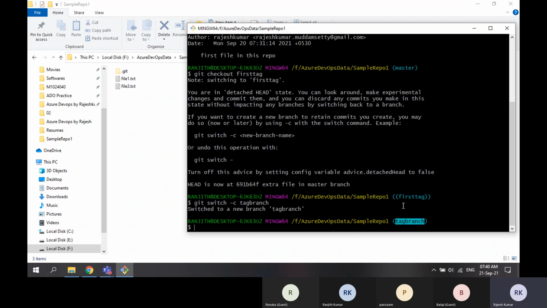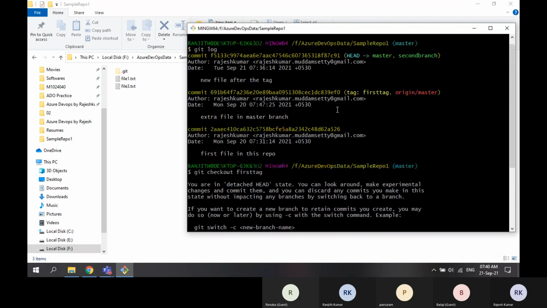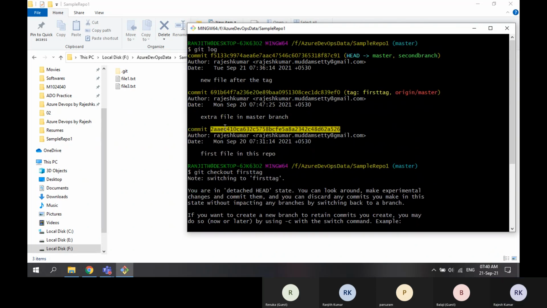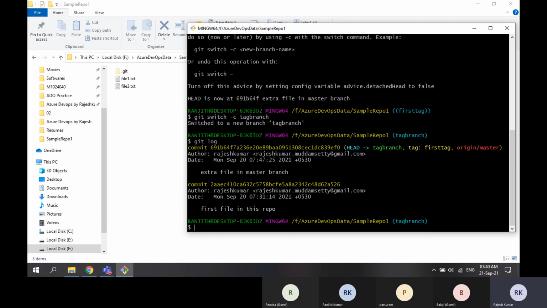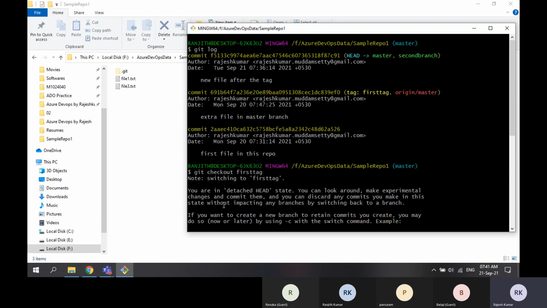So now how many commits can I see in this branch? Obviously only two. The third commit will not be there in the newly created branch. That's why I'm not clearing this window. I will go for a log. See how many commits I have? Only two. So where is this third commit? It will not come because you created a tag here and you created a branch by using this tag.